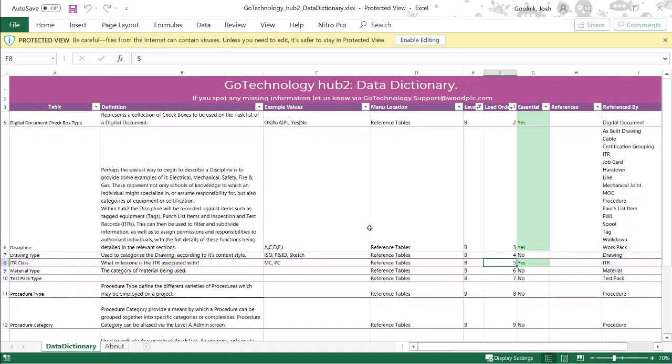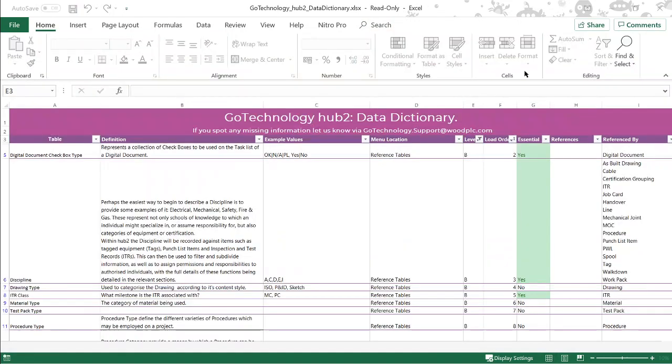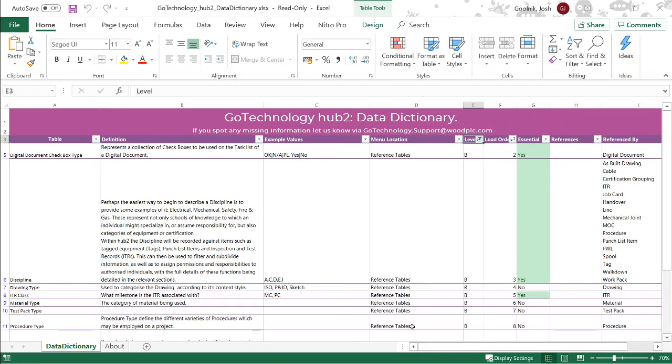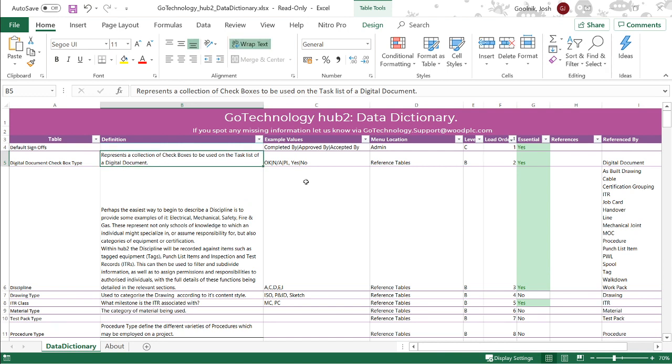So what we've got in here is a list of all the different tables, the different entities, as we call them, within GoTechnology hub2, along with a definition of them, some example values, the menu location for them, the level that we're at, remembering that we've got these levels A, B, C, D, and E, which we'll talk about a bit more later on. The load order, so what order you have to put this in, and whether or not it's essential, which I'll talk about a bit more in a second, and what it's used by.